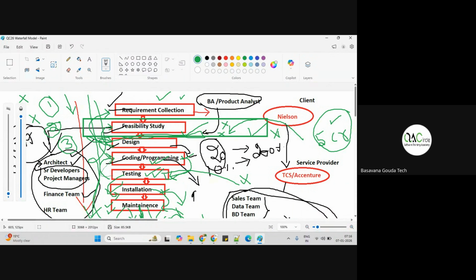Chances are there might be a bug in the requirement collection itself. You would not have collected proper requirements, or maybe it is there, and it might go till the end of the development. You will realize, oh, these are all mistakes. You will find it in the testing stage. And assume that if we go back and make changes in the requirements, you might introduce a new bug, so it will go till the end. So that's the reason they don't want to make any changes.